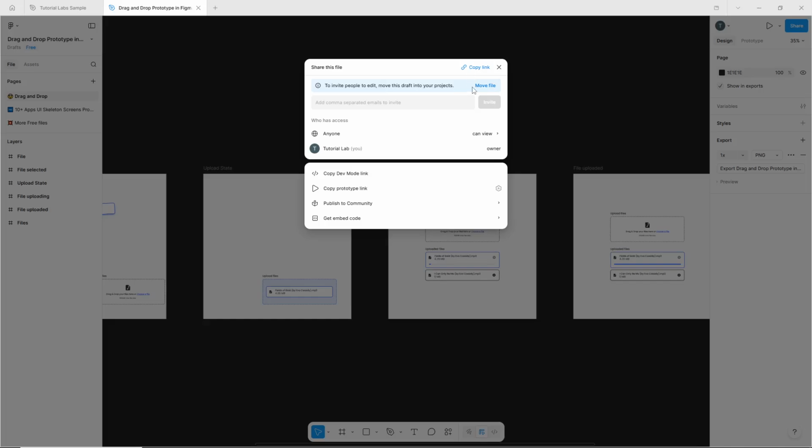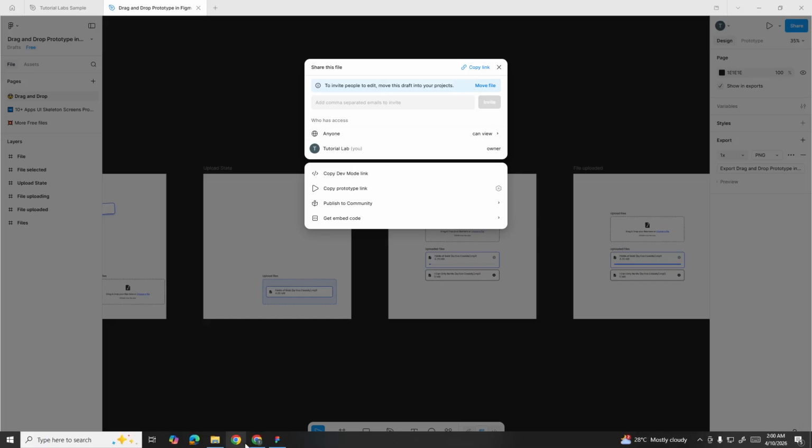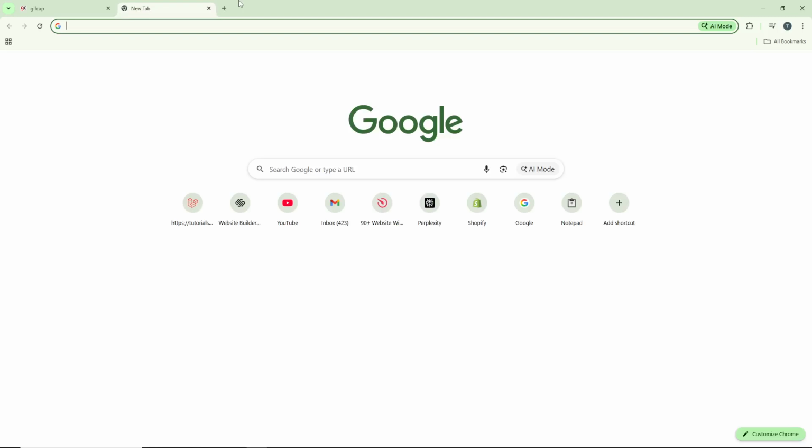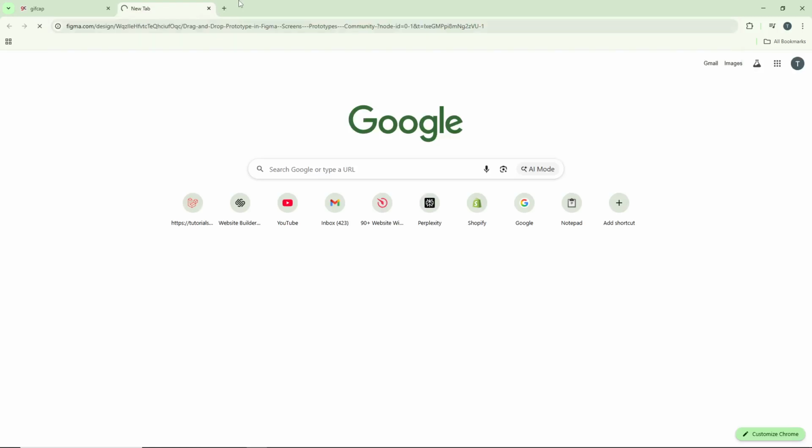Next, open your web browser and paste the link you just copied into the address bar. This will open your Figma project in the browser view, which is necessary for the screen recording process we're about to use. Once the project loads, you're ready to move forward.